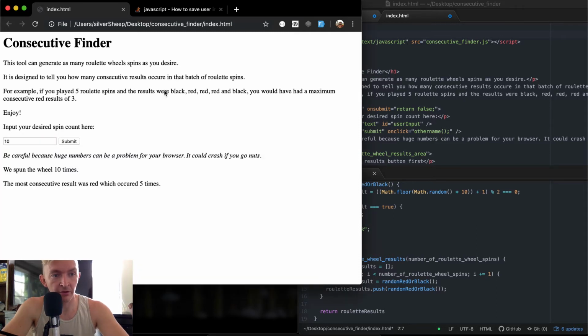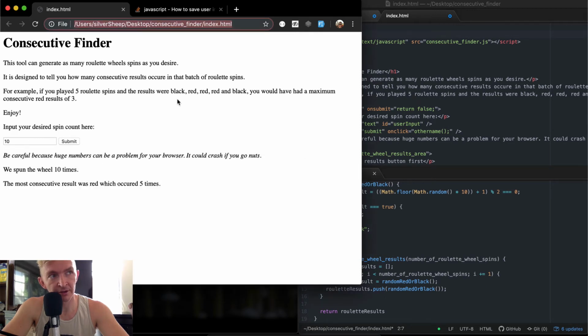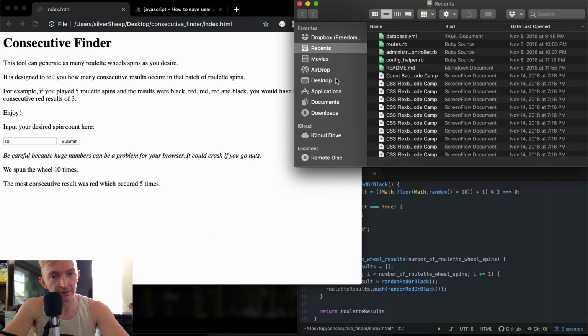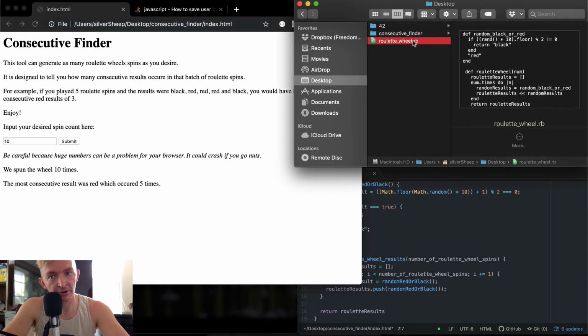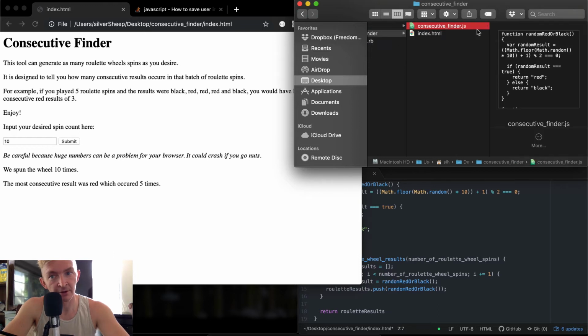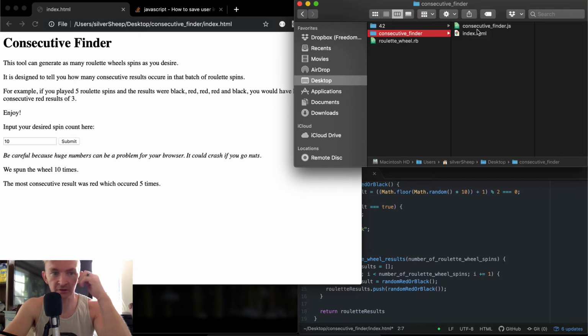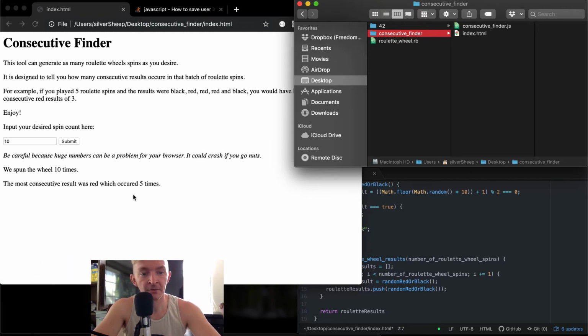Okay, and so now this is only running locally. So if somebody wanted to use this tool, you would have to email them the file, right? If we were to look in the Finder, the roulette wheel, oh, that's the RB file. This is consecutive Finder. This is the name of the project, right? We've got our JavaScript here, and we've got our index file here. Now, this isn't especially useful because you'd have to send someone this, and then they'd have to open it up with their browser. We want to make it available on the internet, right?